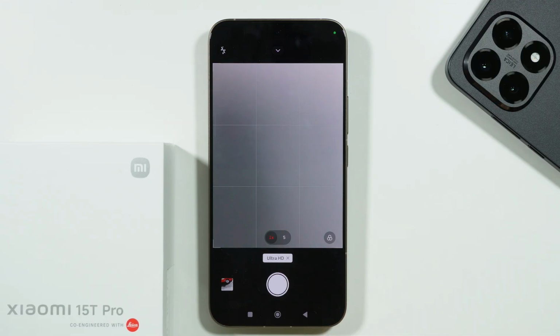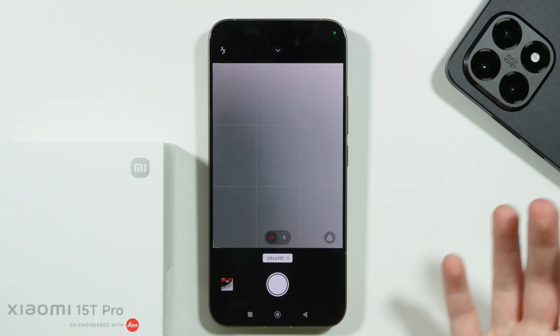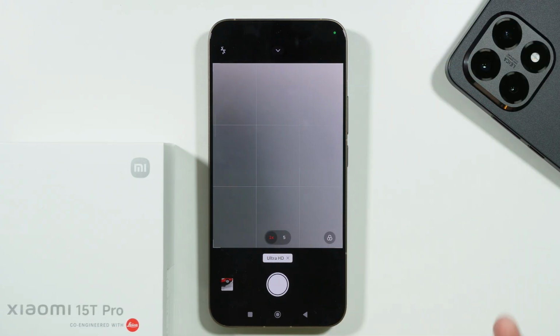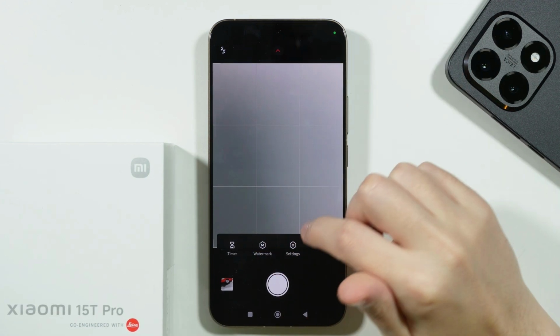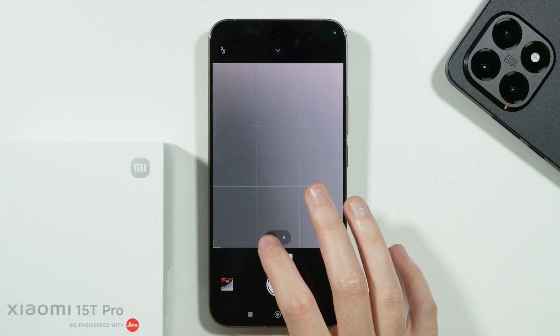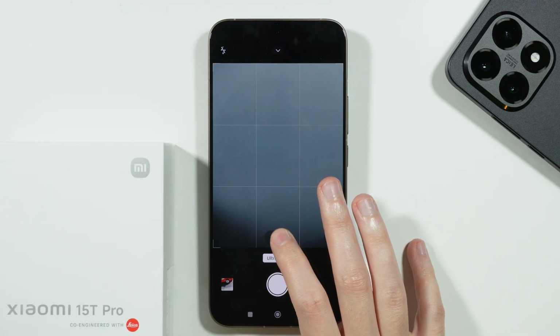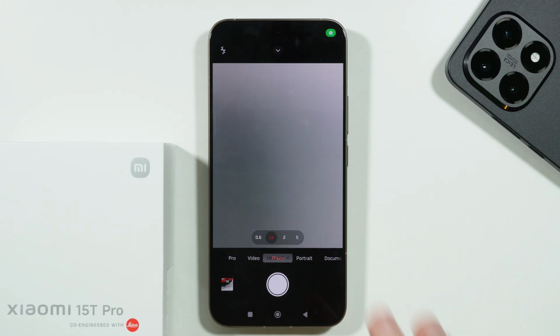Now in here we don't have many options that we can go through. Just a really basic camera style, I guess, minimalistic, because we can only use the timer, watermark, and we have some filters that we can apply, and that is pretty much it. And we have very limited zoom options as well. We can either use 1x or 5x and nothing in between.